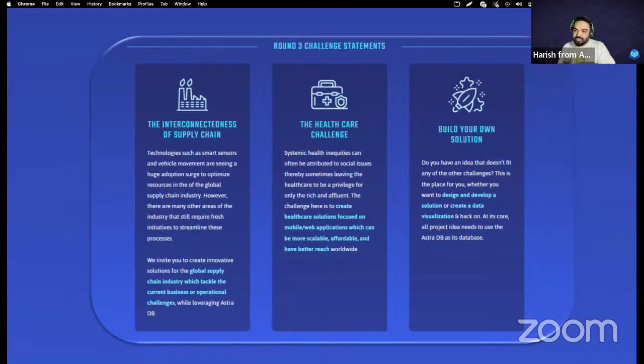And the last hackathon is about these 3 challenges, right? The first one being supply chain. If you are from the supply chain industry or know of problems in the supply chain industry, what we're asking you to do is build solutions that solve some of the problems that occur in the supply chain industry using Astra DB's power, right? And the second one is healthcare. We all know how important healthcare has been through these challenging times, and we are calling for developers to build unique solutions. Again, use Astra DB as the core of whatever you're building.